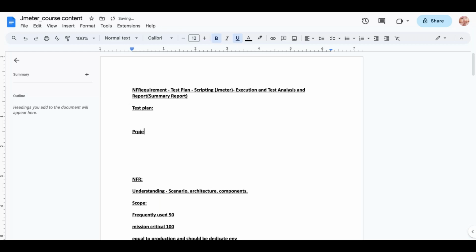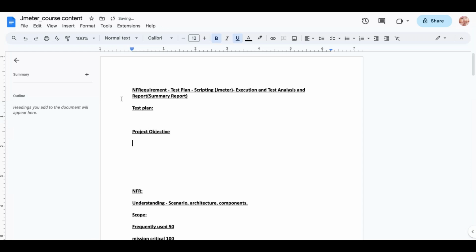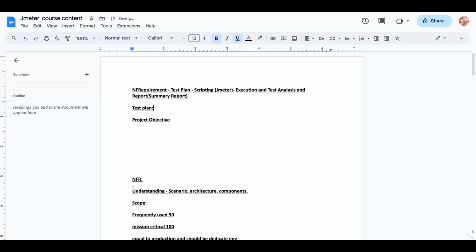First is the project objective. Why are we going to do performance testing for this application? You understood from the architecture and scenarios, everything. Write your objective. Maybe in this application they tuned the database, or maybe in this version they newly built the architecture. Whatever you understand, write your objectives from the NFR. The first is the objective, high level objectives.